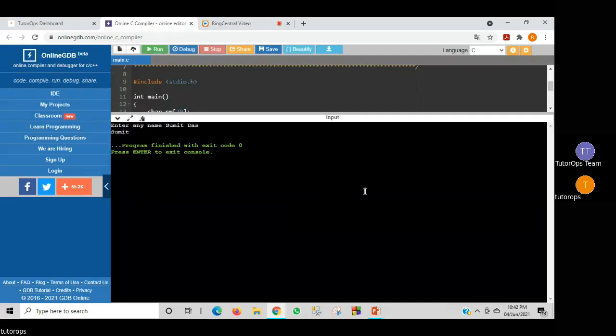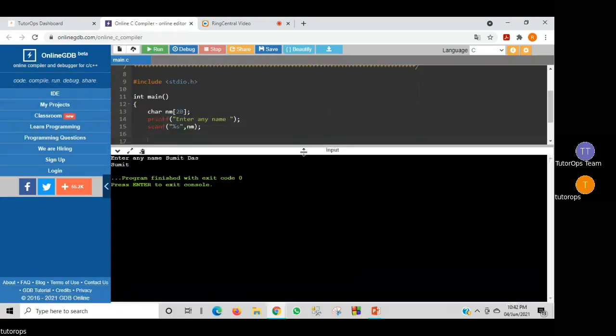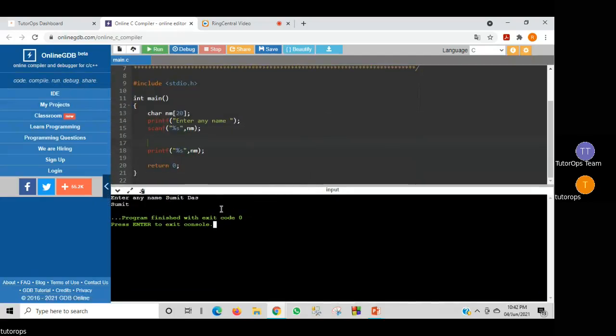But here you see that only the first name is printed. Whenever you press a space or any special, non-visible character, whatever comes after that character is not printed. So in this way, we are not getting the entire name. Whenever we press enter, only the first name is printed. That means only the first word is printed.